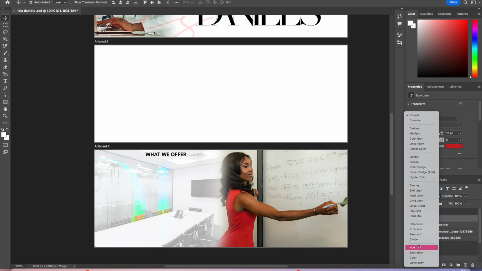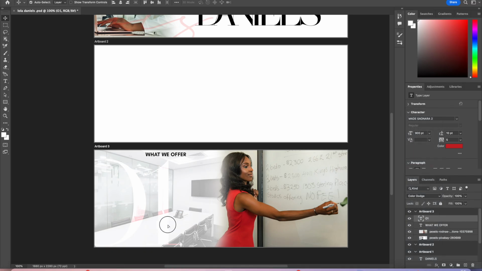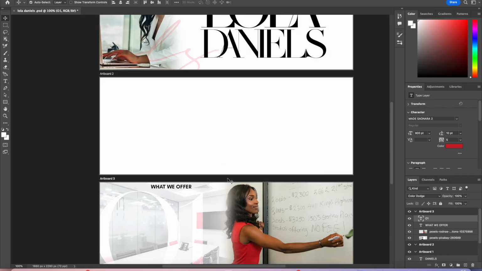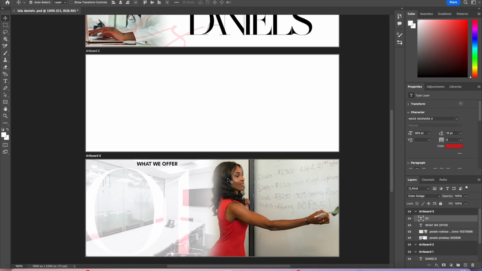So sometimes I love to do overlay. I like to do soft light. Hard mix is really cute as well. You see vivid light, that's real nice. Overlay is nice. Lighter color. So it really does make a difference. It brings life to your project without the extraness, if that makes sense. So I love this effect.